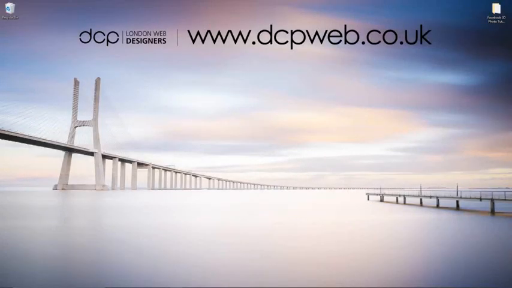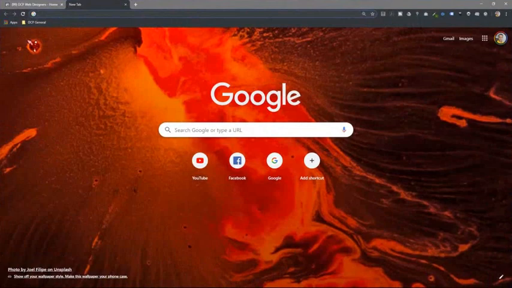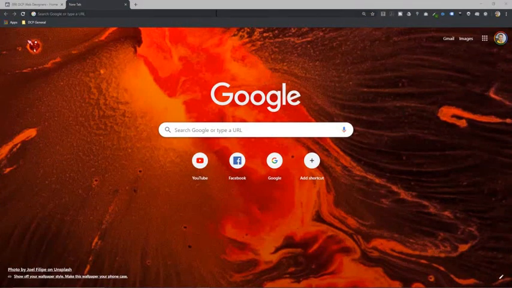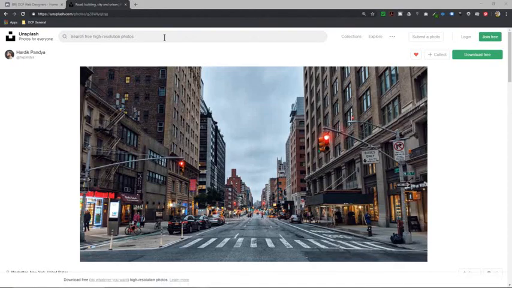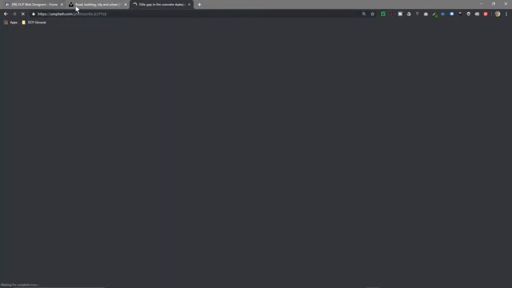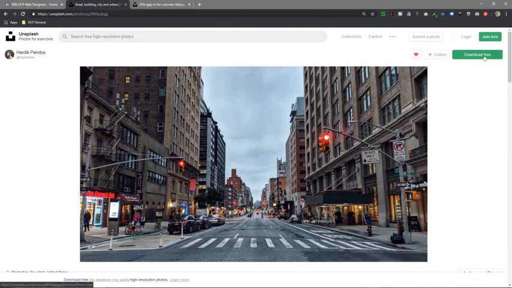In today's tutorial I'm going to show you how to create a Facebook 3D photo using Adobe Photoshop. So let's open up our web browser and we'll need to download two images. So we're going to download this image and we'll also download this one as well. I'll put links to these images in the YouTube description.